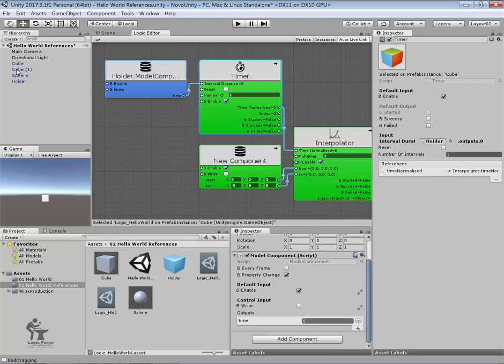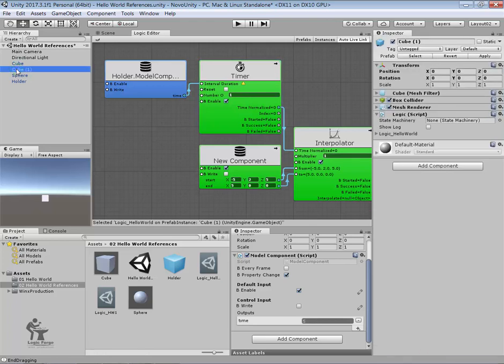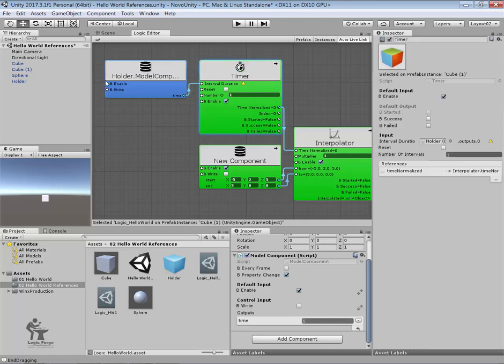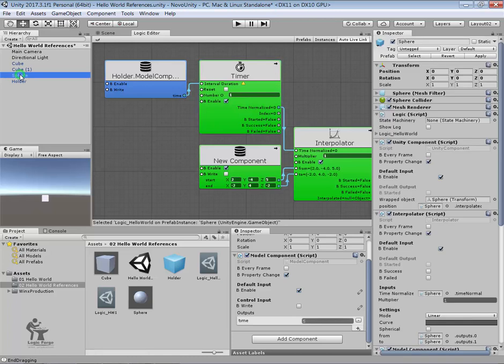If there are more instances of the holder prefab, so more model components, we will decide which to use in the following way. Select the Cube1 instance. Now drag the holder instance to the interval duration field of the timer component in the Inspector panel. We have done it. Do the same for the sphere instance.